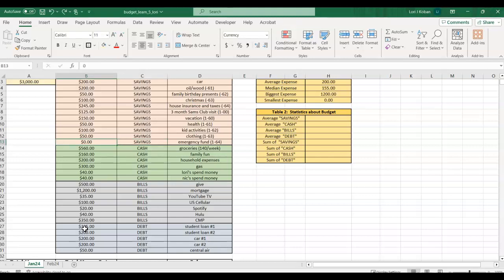Right now, I guess this person has a fully funded emergency fund, so they're not contributing anything to it. Okay, so that is how we apply mathematical formulas to data sets as a whole. In the next video, we'll work on this next table, which applies the formulas not to the entire data set, but just to a piece of it.